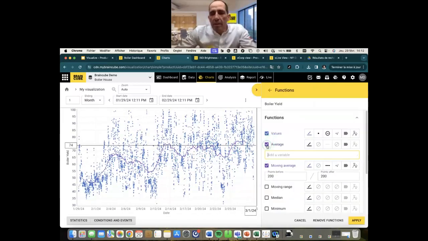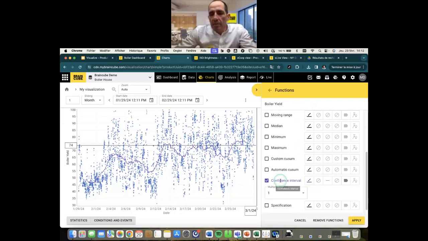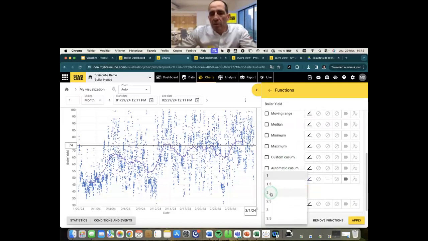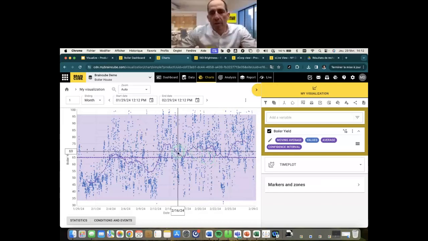I can do more. I can add an average easily. I can add a confidence interval with 2 sigma. So this is a kind of thing that you will not find so easily maybe in a typical visualization platform, because we are very focused on the industry for our industrial customers. So it's pretty cool. I did a few things here very easily in just a few clicks, but I can do much more actually in my data set.